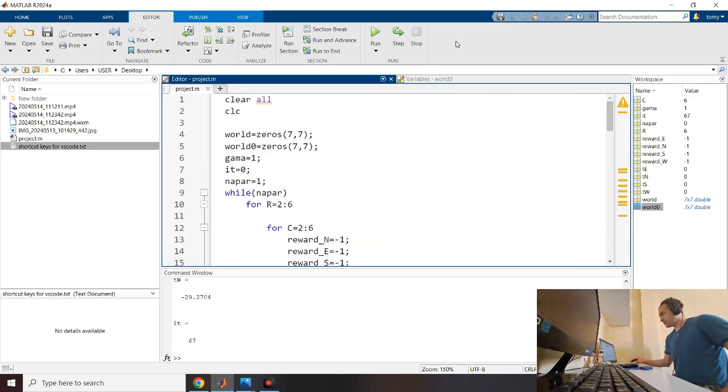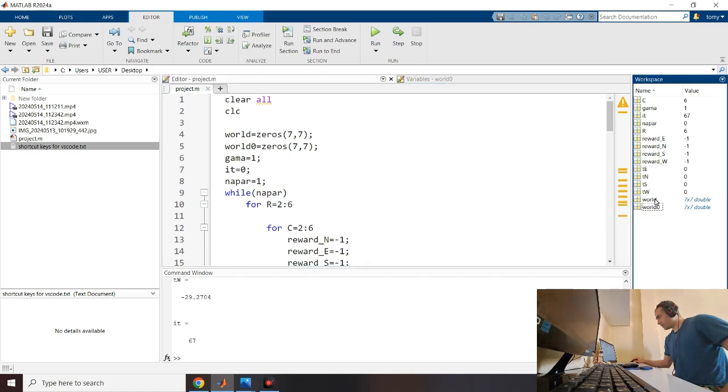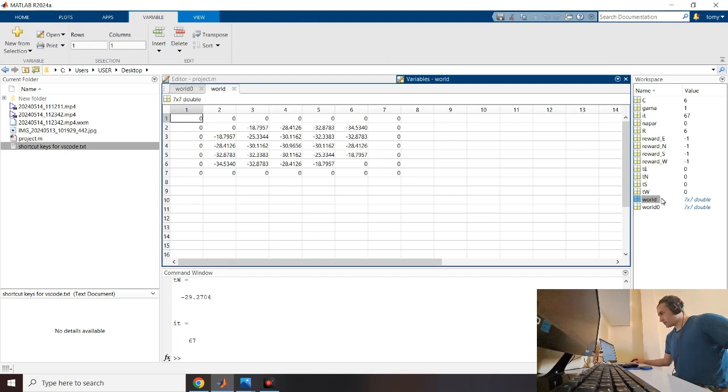And if I press run in MATLAB, we are going to have 2 variables here, one of them called world and one of them called world 0. So if I press world, as you can see, we have a 5 by 5 grid. Okay, so this is the first column, this is the second, this is the third, 4 and 5. And this is by the rows, this is the first, 2, 3, 4 and 5.